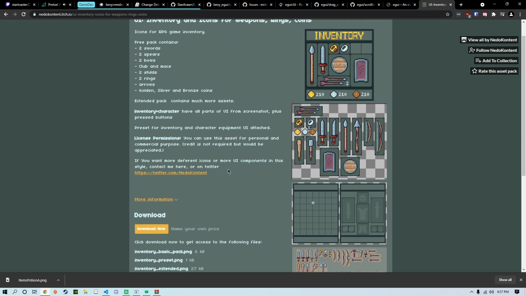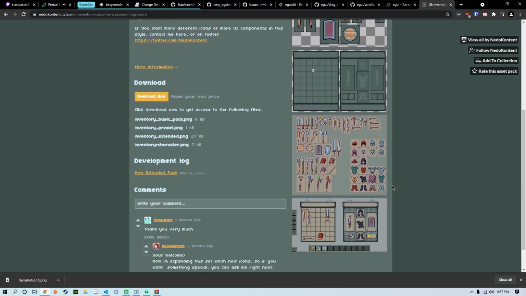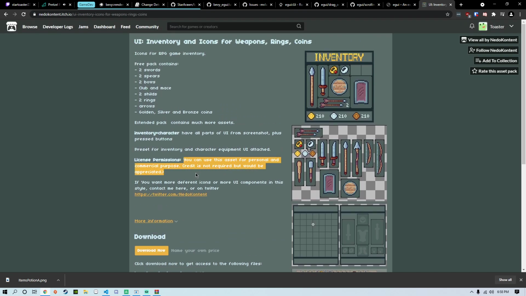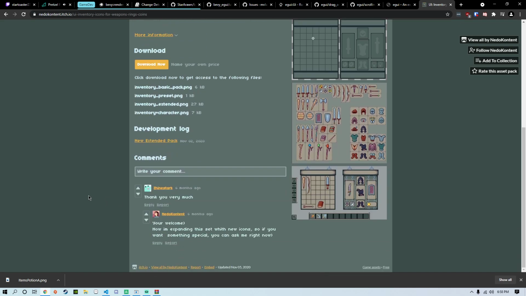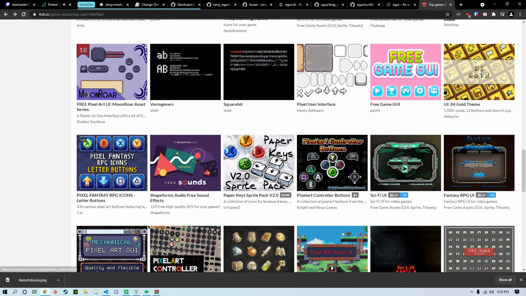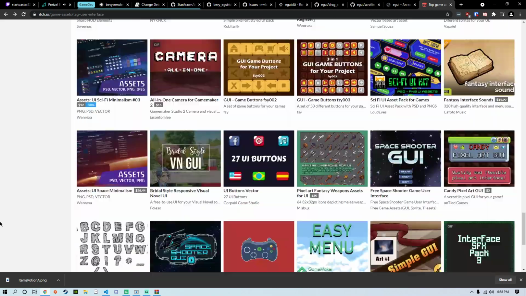This one's nice too. And it gives you a nice little UI. I like that. But for the license, it seems like it's fairly permissive. You can use this asset for personal and commercial purposes. Credit is not required, but would be appreciated. But it doesn't say anything about redistributing. So if I use this and the artist says, well, you can't redistribute it, then I've put it in the Git. It's not easy to pull it back out. As much as I like that.